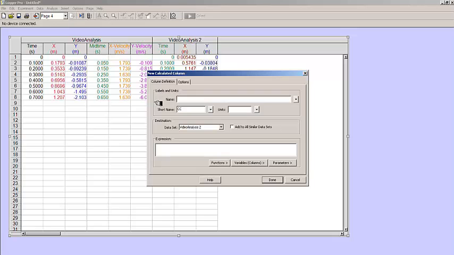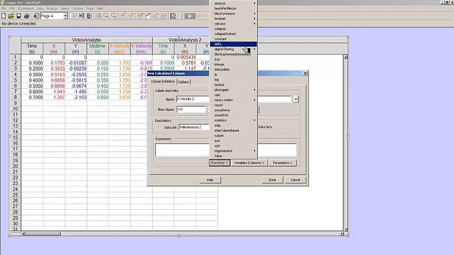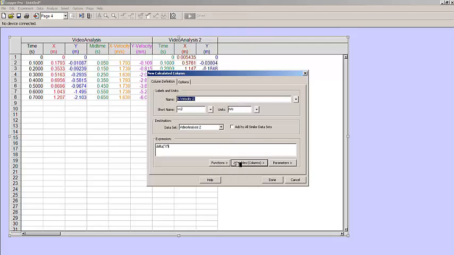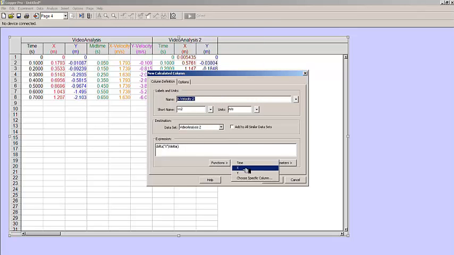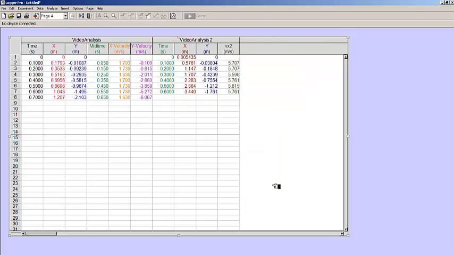Not really sure why that is. I think it's just a bug. So we'll call this velocity 2. Call this Vx2, meters per second. Function: delta x divided by delta time. Okay, we'll go ahead and click done.